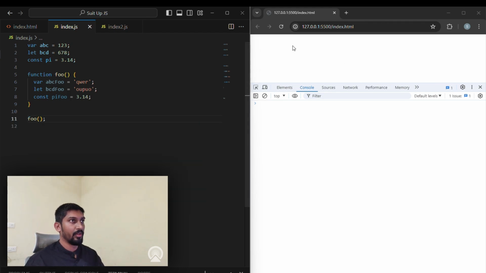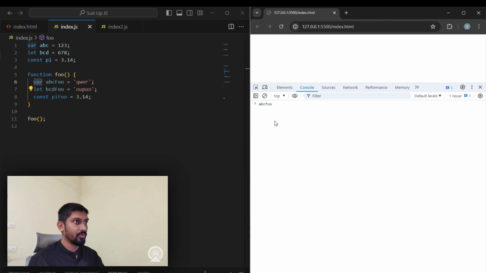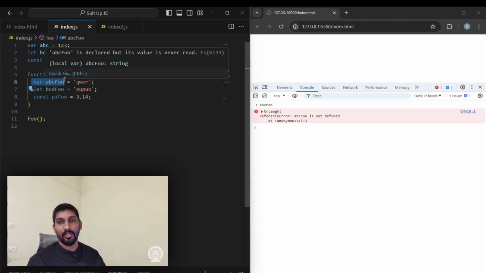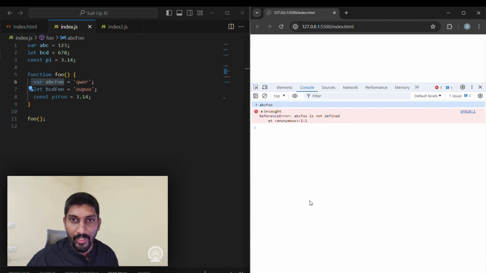Now I refresh the page and let me try to access the abc variable which is inside foo. As you can see, we have declared that variable with the var keyword. So let me try to access it, abc_foo. Okay, I am not able to access this variable. Why? Because the var keyword respects the function block. You got it? This var abc is inside a function scope, hence it is not accessible from the global console window. Here in the console window, we can only access the global variables.